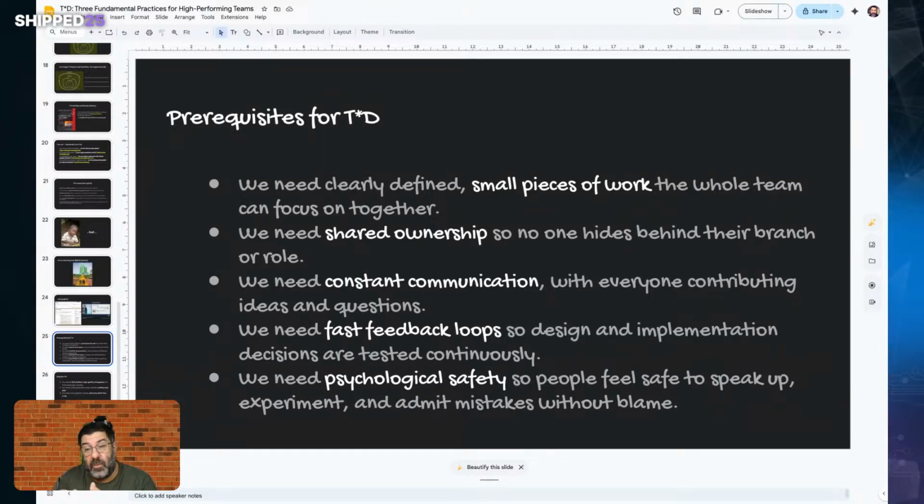And above all, this is a very, very important point. We need psychological safety. So people must feel safe. They must feel free to speak up. They shouldn't be afraid of asking stupid questions. There are no stupid questions. Their ideas should be listened to. They should be able to experiment, admit mistakes. And obviously, this requires a lot of air support from management.